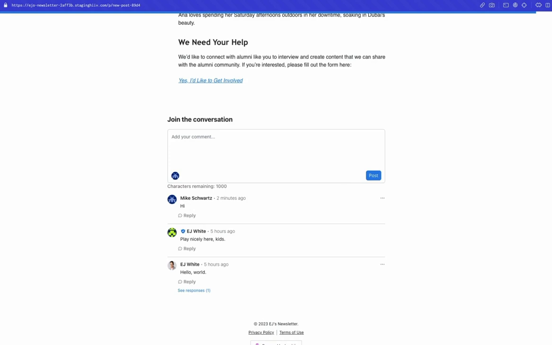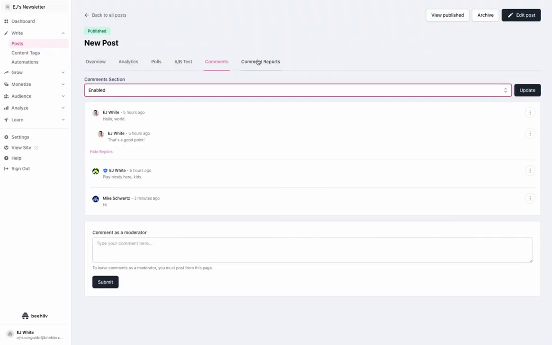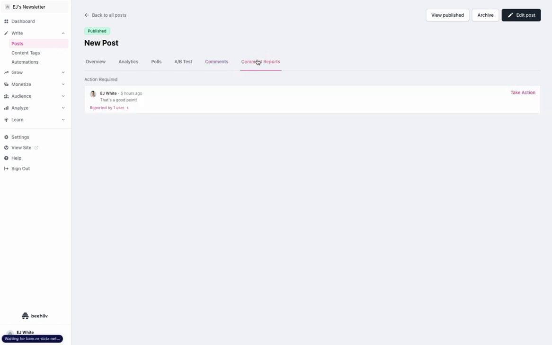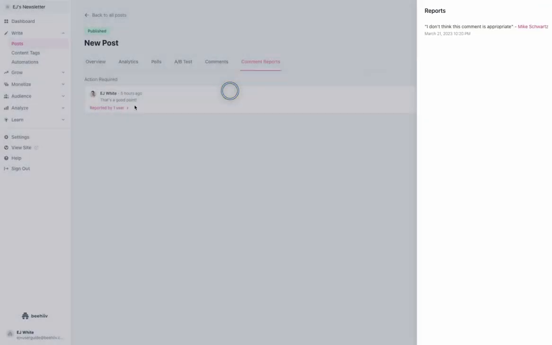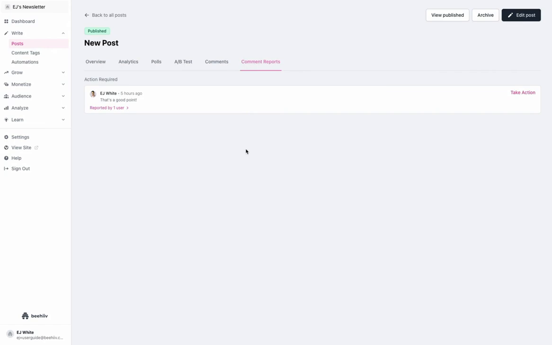Now that we have this part, the front end, out of the way, let's take a look at what it looks like on the back end. The new addition here is this comment reports, where you can see that somebody has reported this comment, and you'll be able to see the history of the different reports. Maybe it's just somebody who disagrees and they're reporting it, and it may not have much merit. But if dozens of users have reported a comment, you may want to take action.